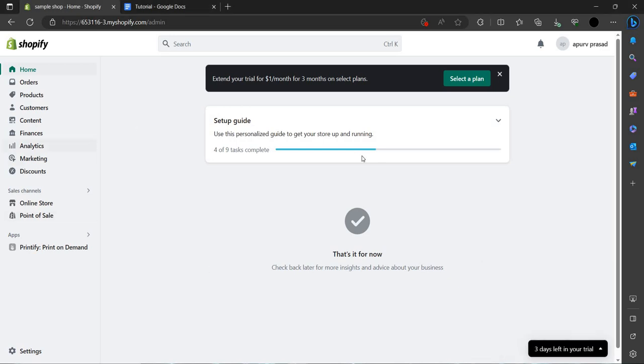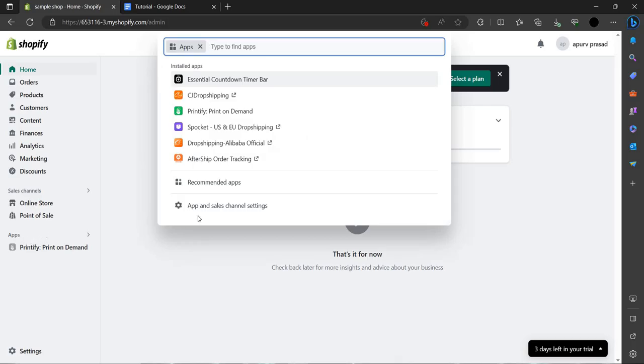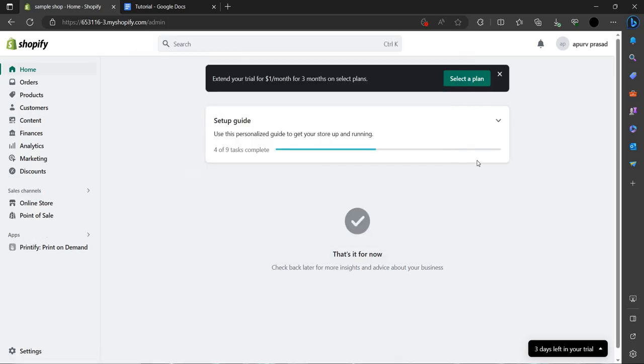In this video, I will show you how we can use Zendrop. To do that, you first have to log in to your Shopify account, as you can see. So here is our Shopify account. Here in the apps option, as you can see, here is our app. We have to click on this, and then click on recommended apps.